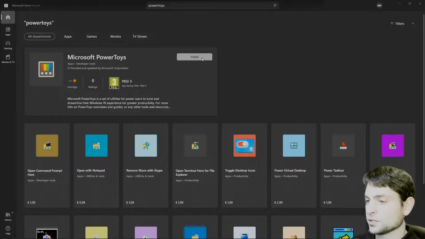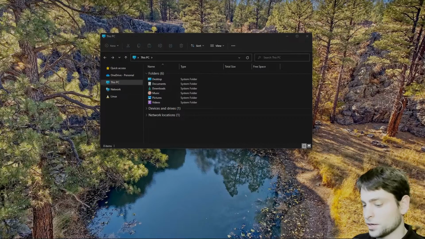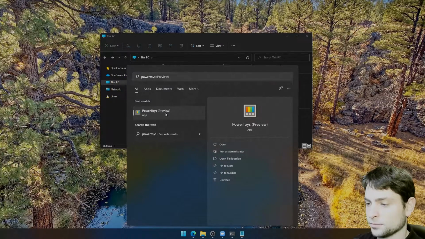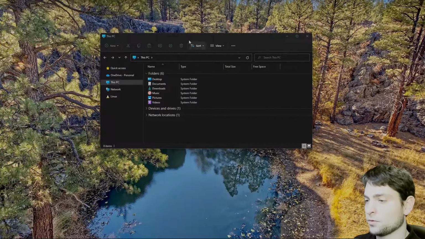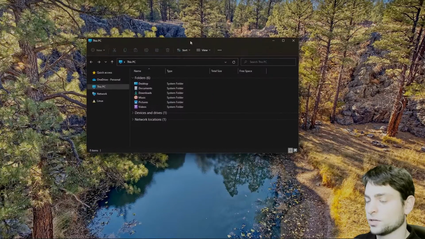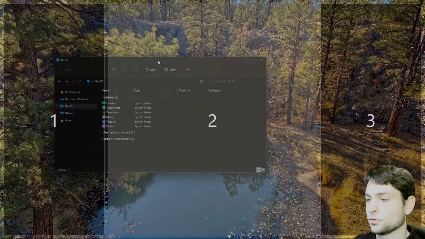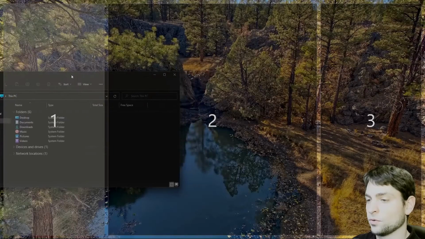Let's do this quickly. Install. Alright, installed. Let's close that. And let's start Microsoft PowerToys. This is it. It's running in the background, and now if you want to snap your window, just drag it. And now while dragging, if you press Shift, then you will see those zones appear, 1, 2, 3, and you can drag the window into one of those zones.